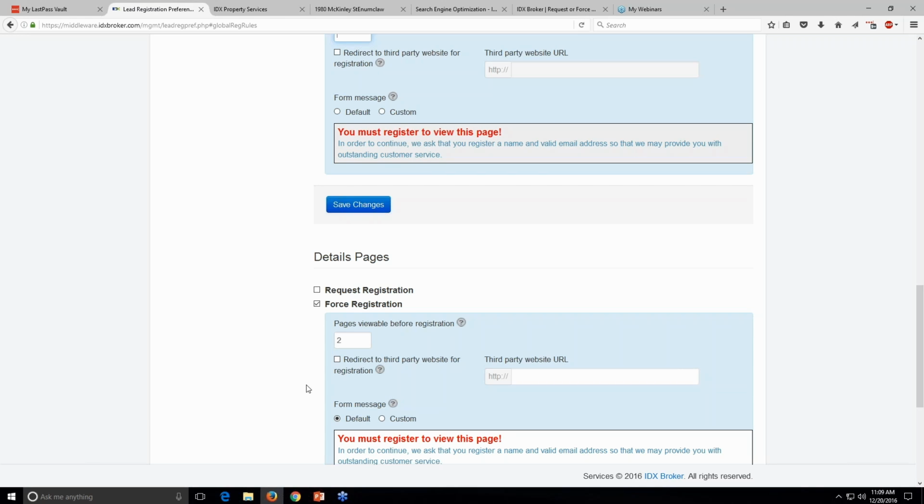And what I like best as a visitor is to force registration on details pages after 2 or 3 page views, but leave everything else wide open. But it's going to depend on your market, your follow-up style, how aggressive you are following up with your leads. If you're not very aggressive, like to let people do things on their own, it doesn't make sense to have aggressive lead registration settings. But if you are real quick on the follow-up with your leads, then it does make sense to force registration and get that contact information as quickly as you can.